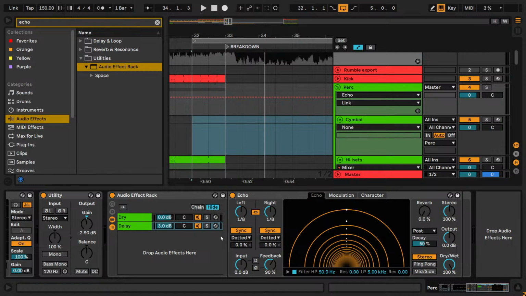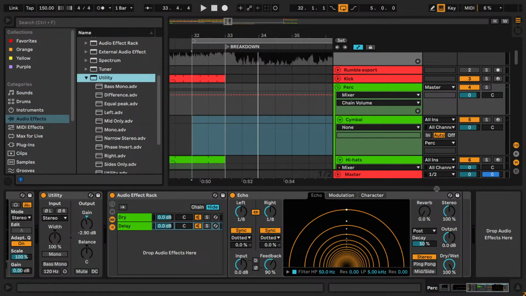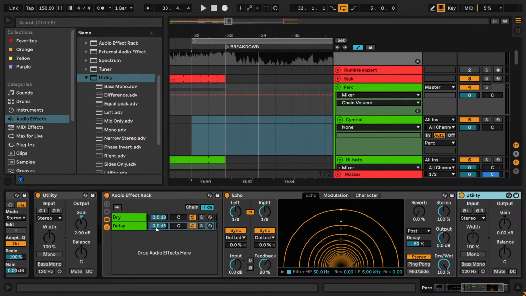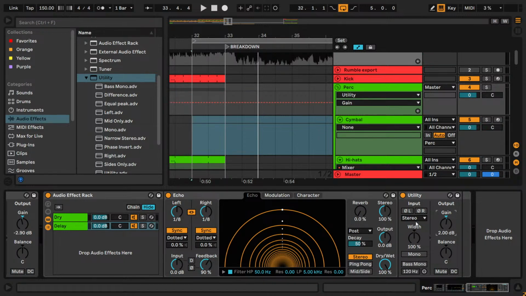The delay time is set. Now let's work with both feedback and the volume of the delay. Maybe let's make the delay a bit louder than the hi-hats in the beginning of the breakdown. So I will start with raising the volume level of the delay here. I can use the separate utility as well as this volume fader here. I'm used to using utility whenever I can. It helps, I think, making the project just a bit more organized.